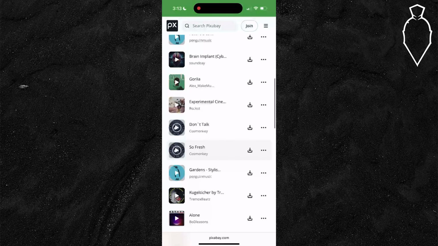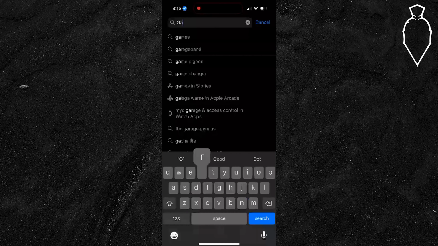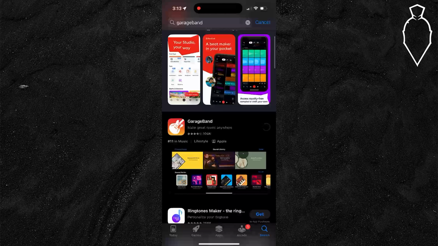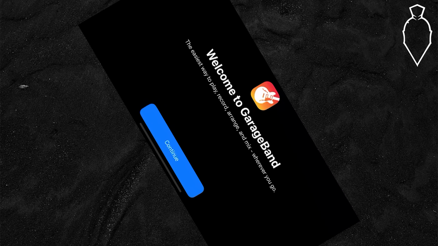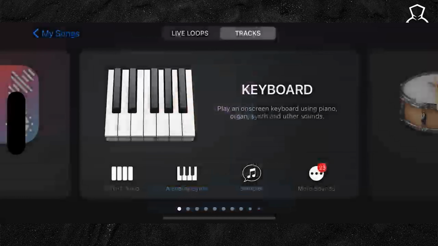After downloading that, open up the App Store and go ahead and get an app called GarageBand. Search it up, hit download, and wait for it to install. Once it installs, open it up and turn your phone horizontal and hit continue, continue again, and hit allow.